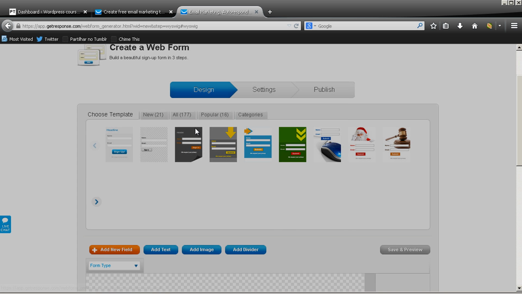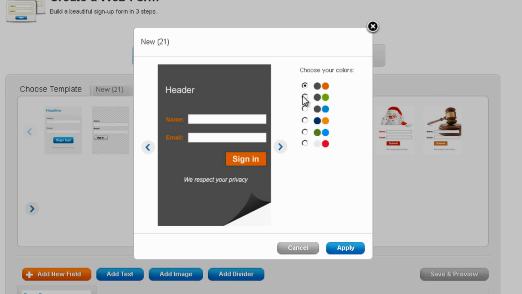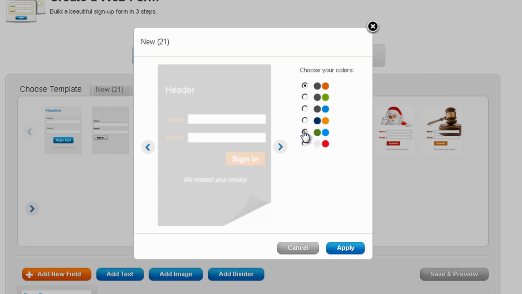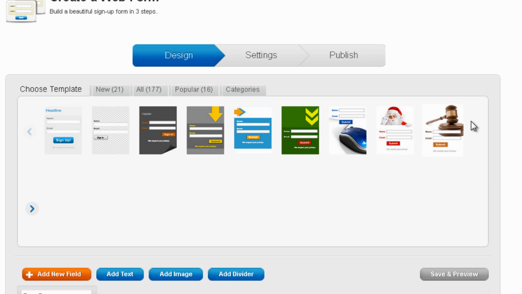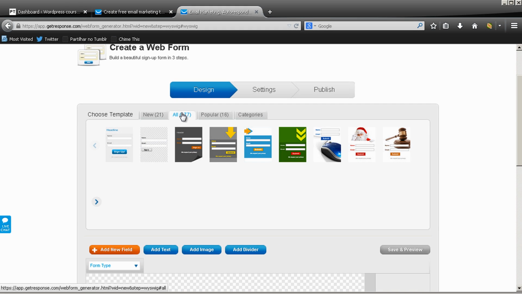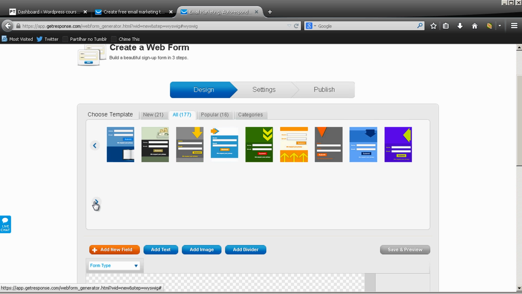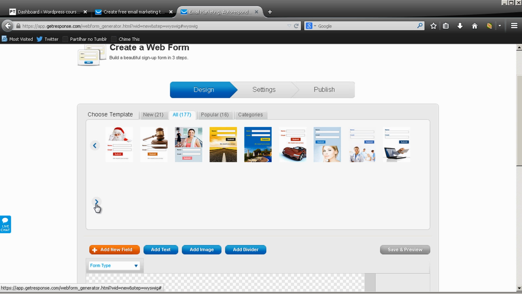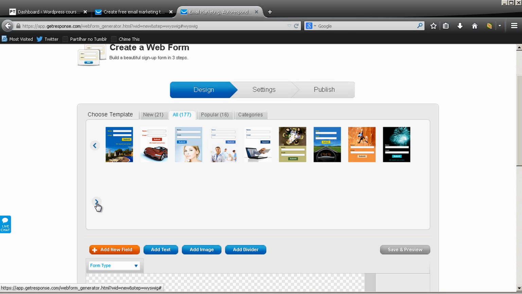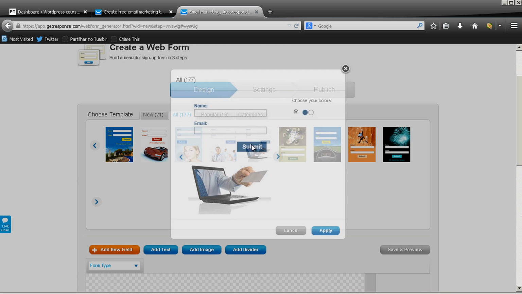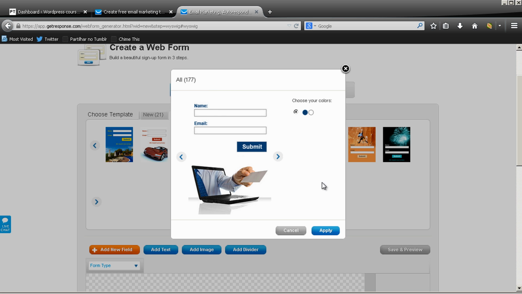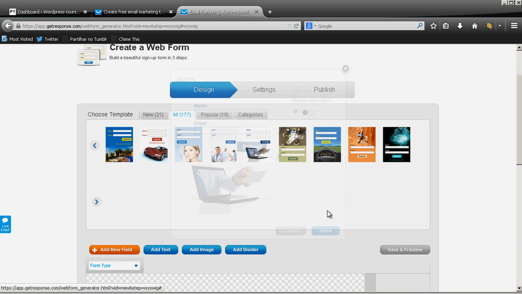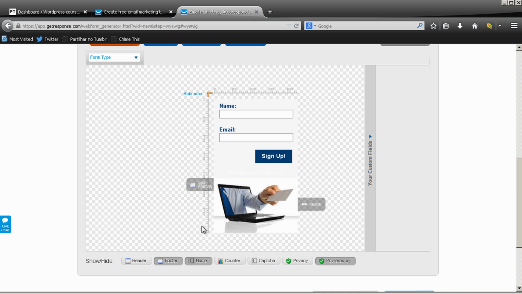You can actually choose one, and you can see some of them offer you different layouts that you can choose from. So I'm going to select one. I'm going to go to all, so I can see them all. Let's see the one that looks good for my website. Okay, this one seems good. I like this one, so I'm just going to press apply, and you can see that below it immediately changes.